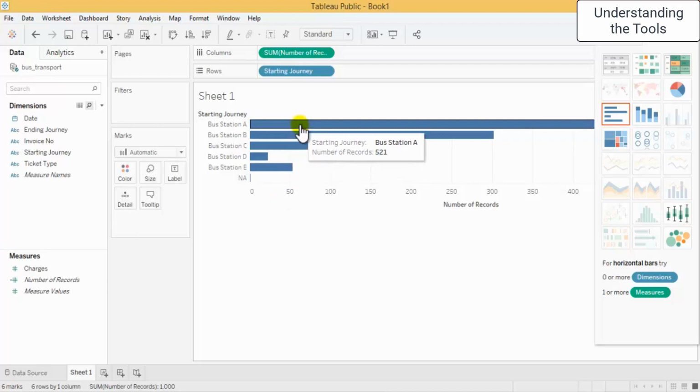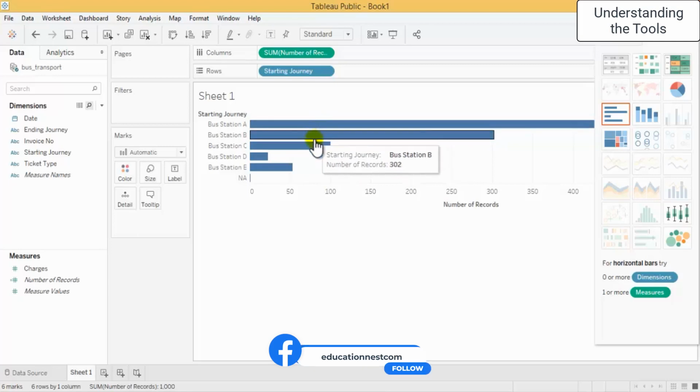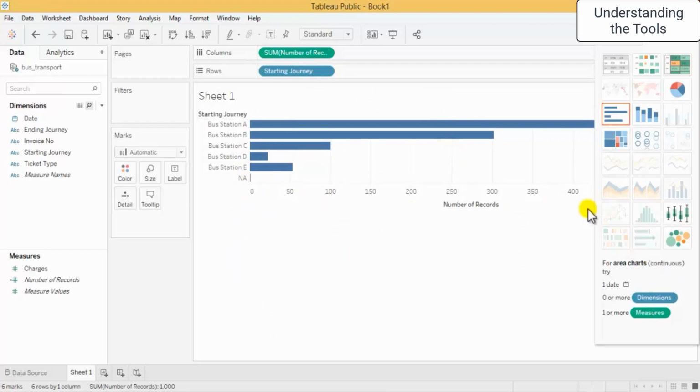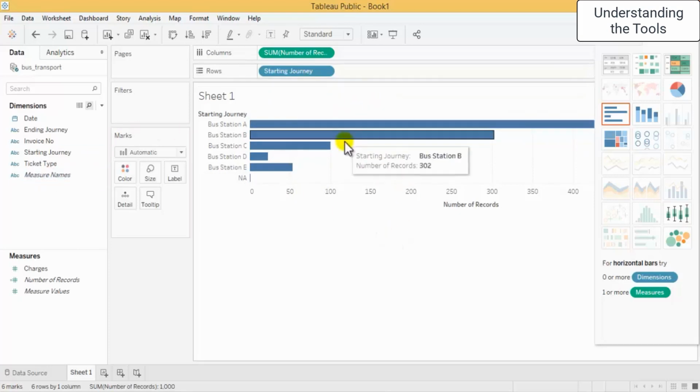Right, now you see this. There are 521 records which start their journey at station A, B, C, D, E, F, right? And there are again a few people who come like this. Now you can see how fast this gave us a chart, right? Let's explore this much more. What has happened in the backend we need to understand.